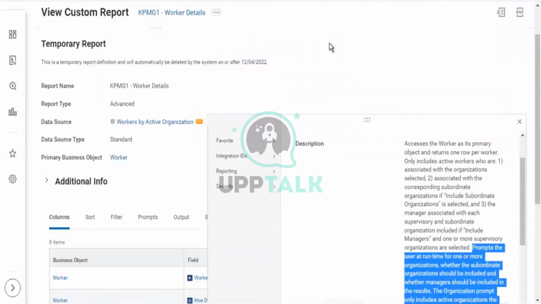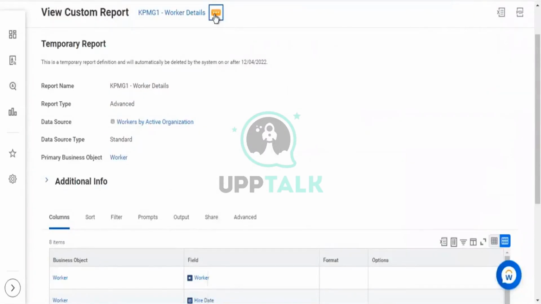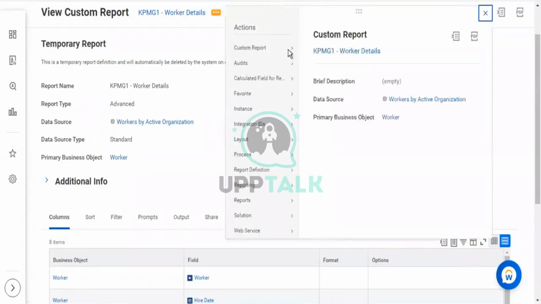Now these are built-in prompts, which means I cannot go ahead and delete them. Right. In fact, if you see, one of these prompts is required. Now, what do these prompts do? As I mentioned, they would get you data based on the organization that you select. All right.